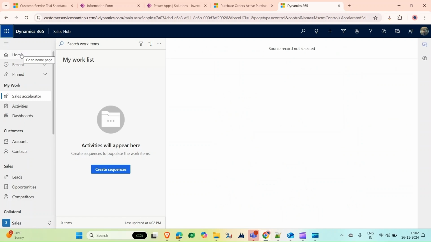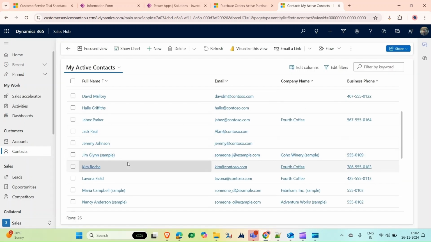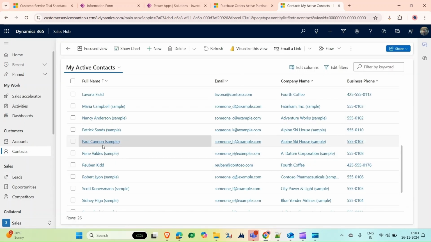So today I'm going to show you how we can write a pre-validation plugin. Our scenario is, if a user wants to delete a contact which is already associated with a case, show an error message that this contact cannot be deleted because it is associated with a case.